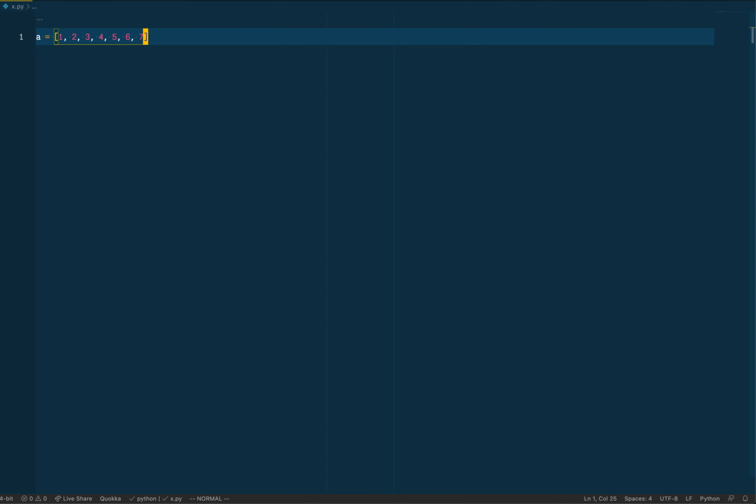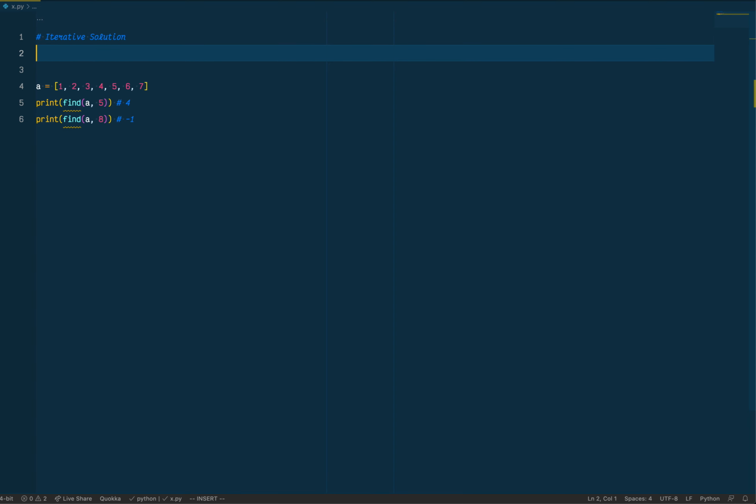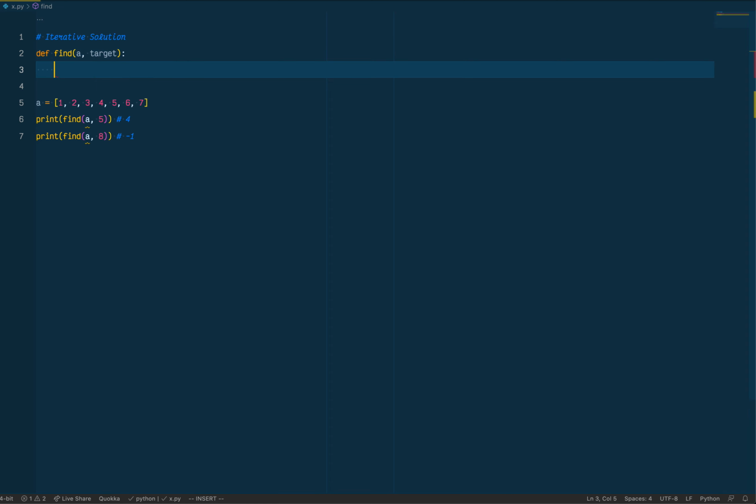So we'll have an array from 1 to 7, and let's print, with find as our function, and print our target, which can be 5. In this case, we would return 4. If the target is 8, we will return -1 in this case. Cool. So let's first implement the iterative solution. After that, we can do the recursive one. So find, array and target, like this.